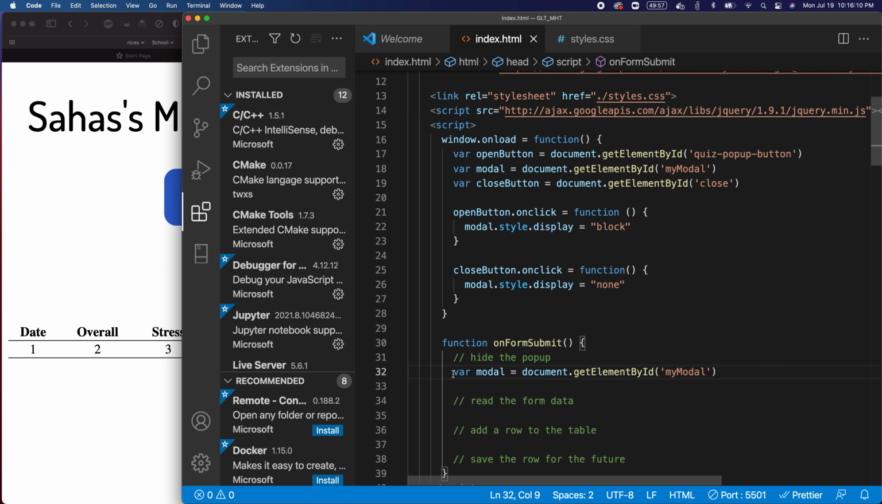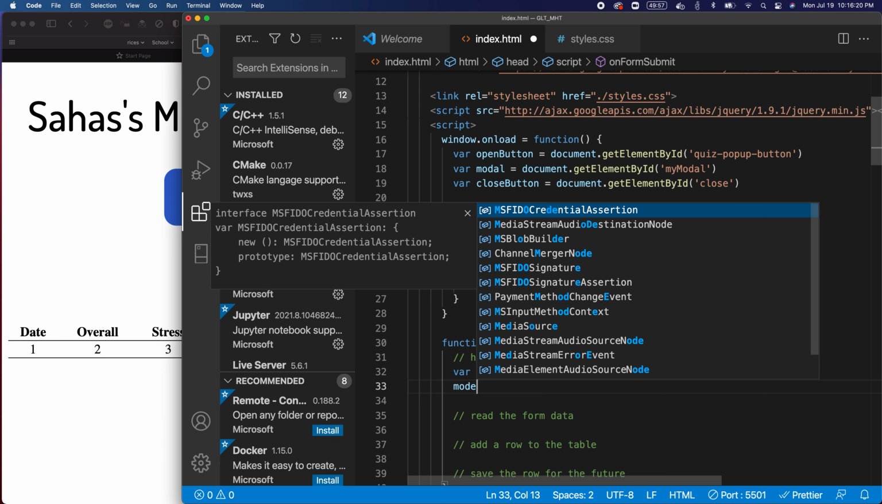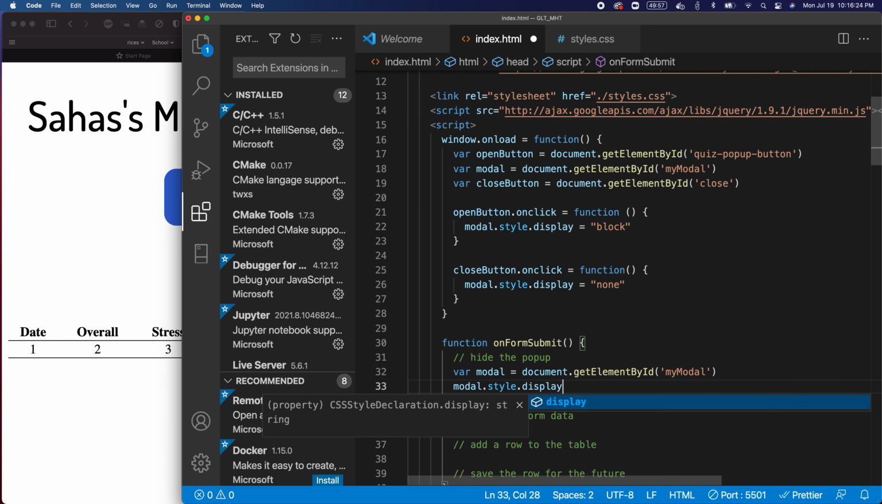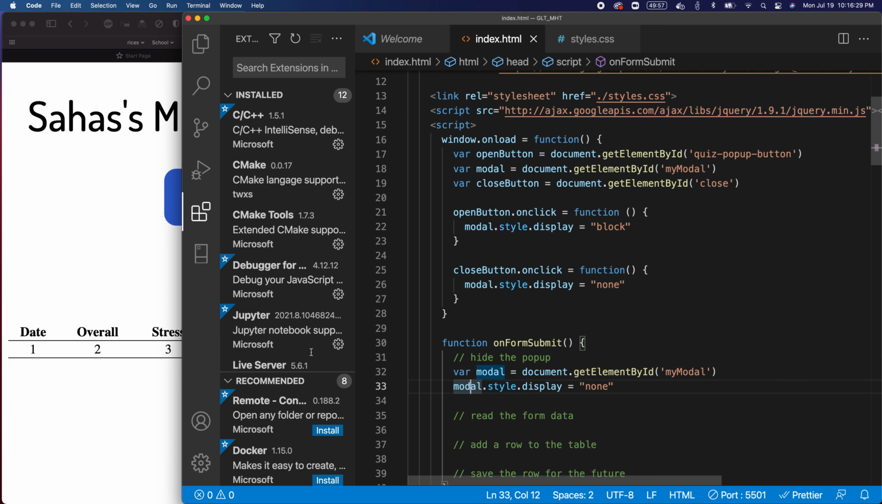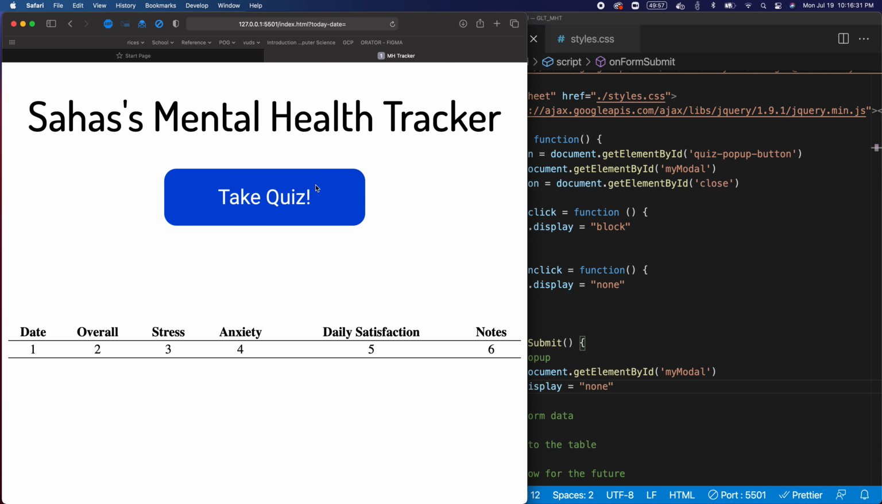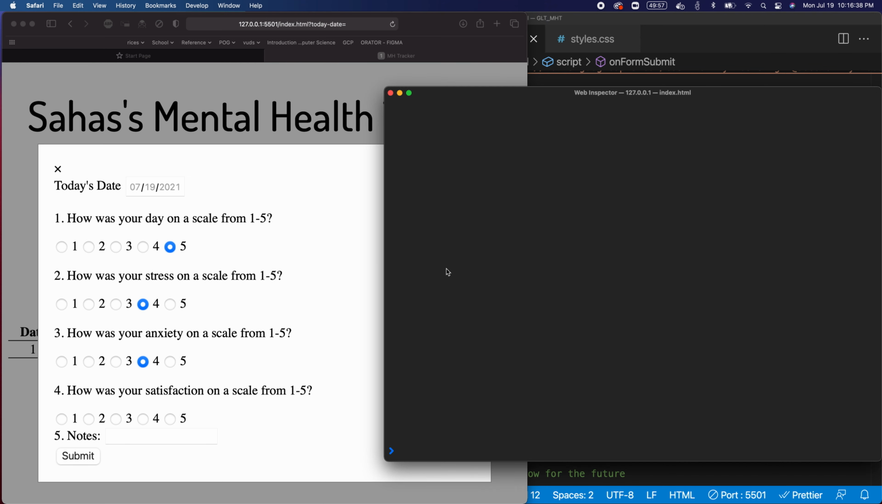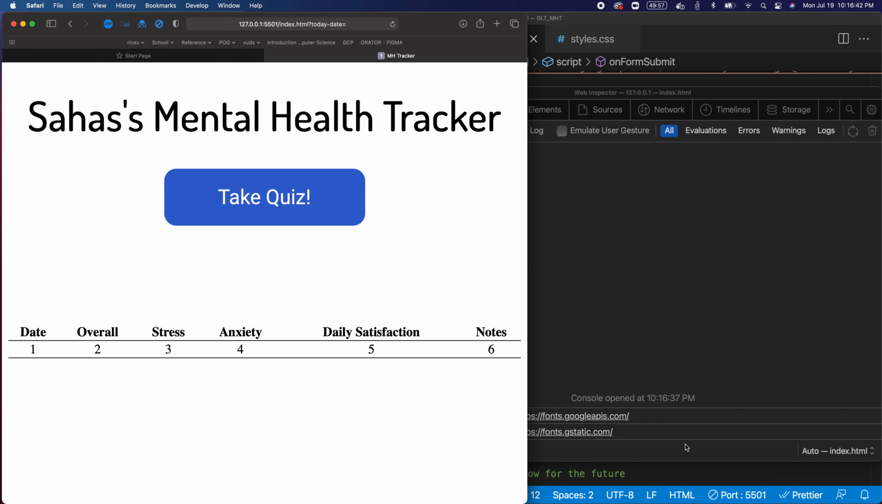So we have to create it from scratch again. And we're going to do modal.style.display equals none, and this will hide our pop-up. So if I take the quiz and do this, and I open up the console just to keep an eye on whether there are any errors, and I run, there, no more errors.